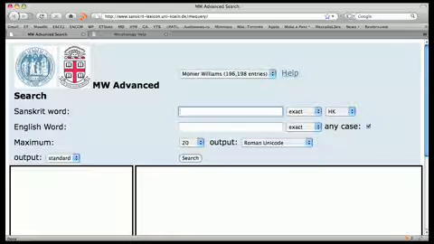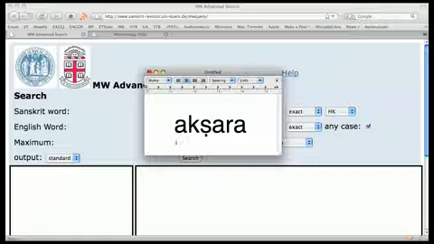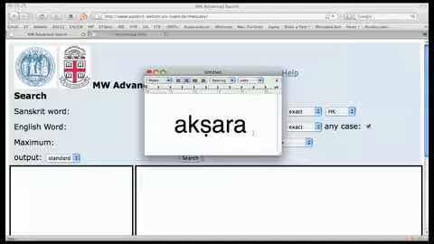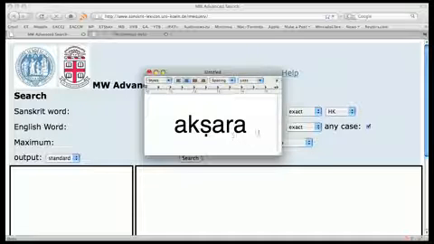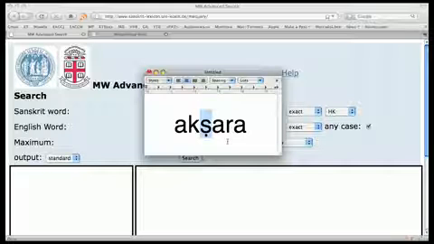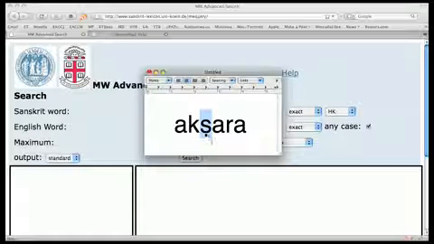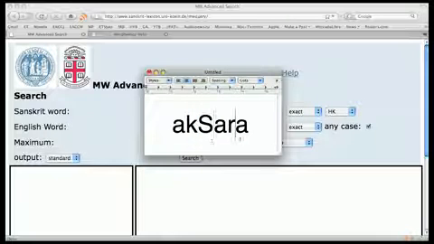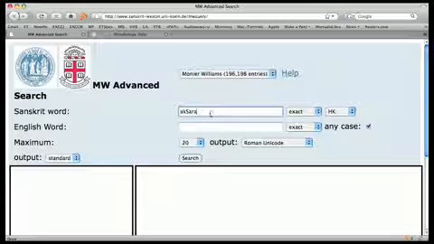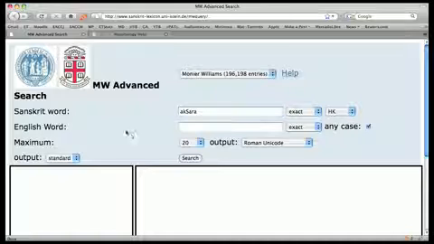For example, if we wanted to look up the word akshara, notice that this is typed in using the Roman Unicode format, and when we want to convert this format to the Harvard Kyoto format, the only letters that we need to be concerned about are the letters that have diacritic marks on them. In this case, this word has only one, which is the S with a dot underneath it, and in the Harvard Kyoto format, this converts to an uppercase S. So we would simply type in akshara like this with the S as an uppercase and say search.